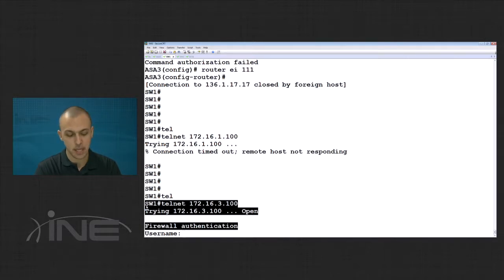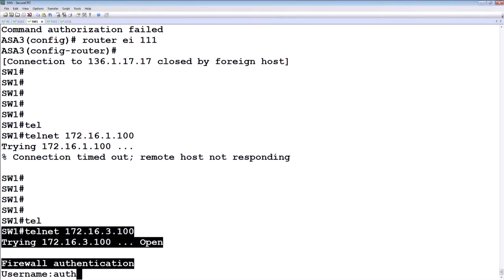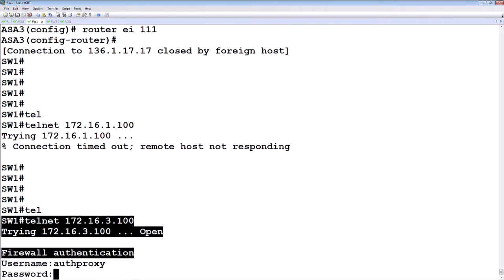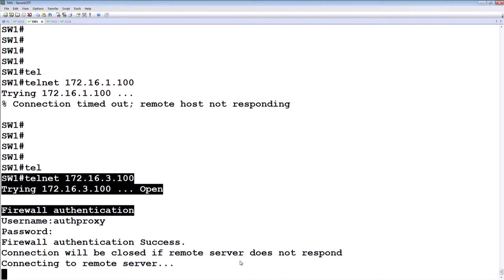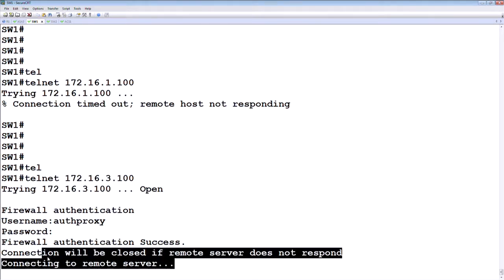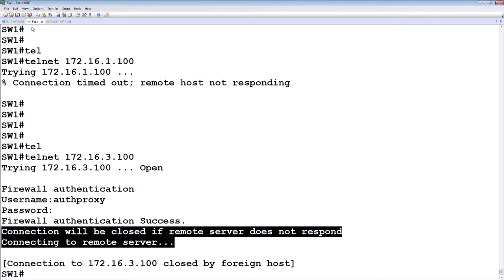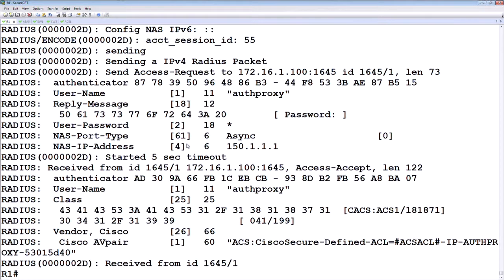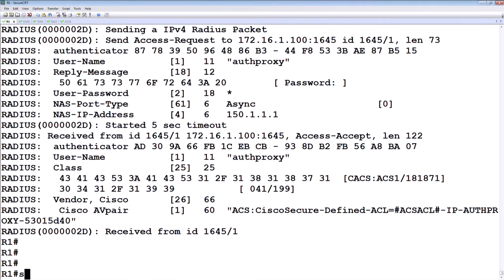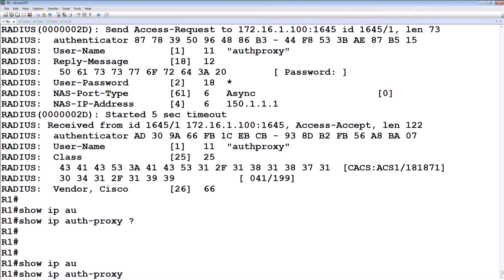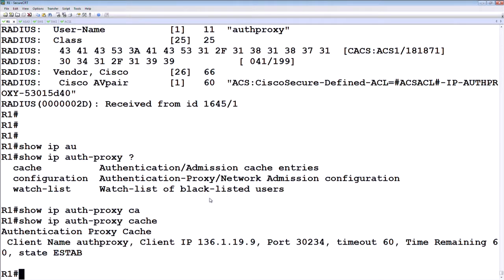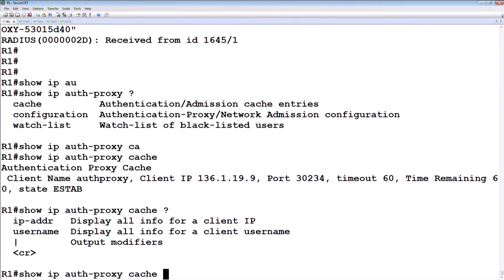ACS server. So now I want to say Auth Proxy, and the password was Cisco. This will never succeed because basically the telnet service is not enabled on ICE2. But let's go on R1 and say show IP Auth Proxy cache.